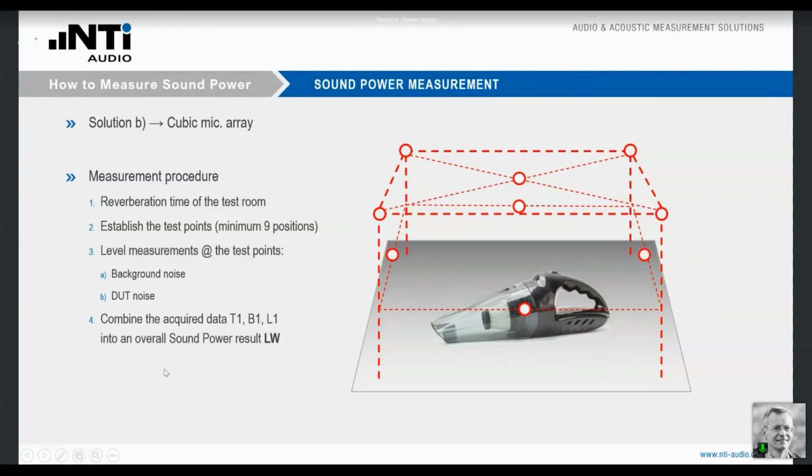So at the end, we get a number of data. We get the reverberation time results, T. We get the background results, B, and the sound levels, L, from the device under test when it is switched on. This is a number of measurement results, and they are all now combined into the overall sound power result, and that is called LW. That is also given by the standard. This calculation is fortunately done by the software that I'm going to present to you, so there's nothing to worry about that. You just have to take care to correctly measure the individual data.